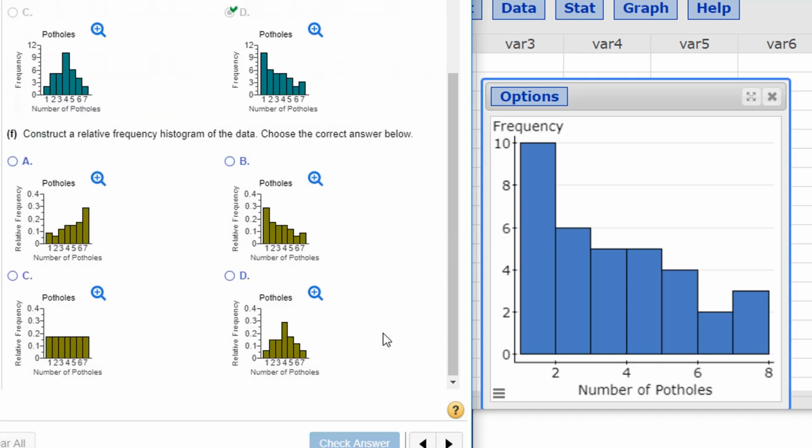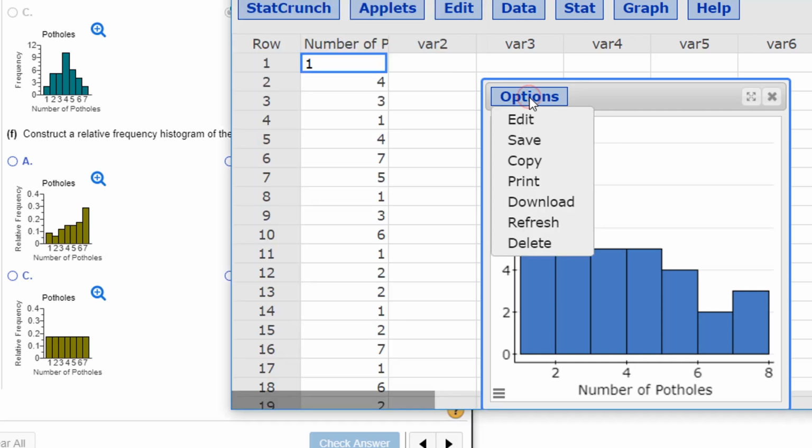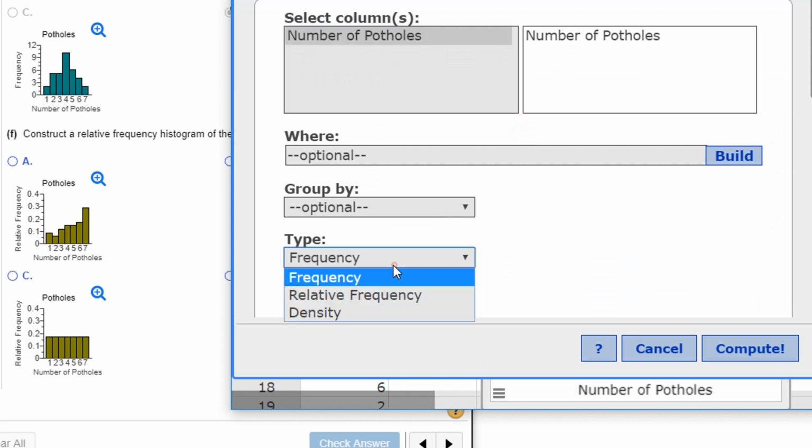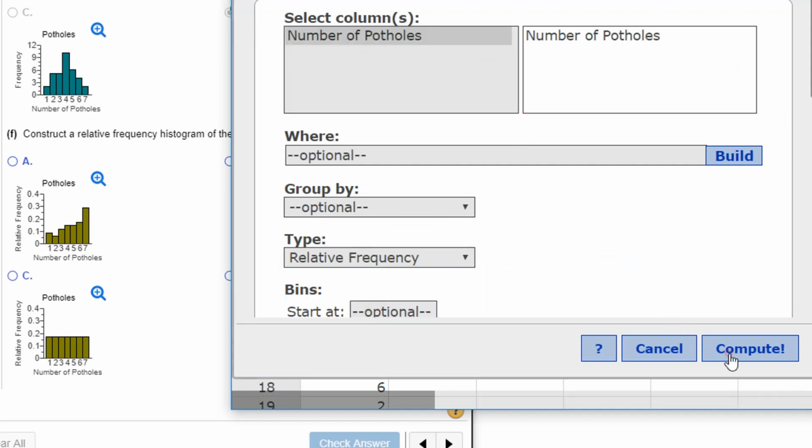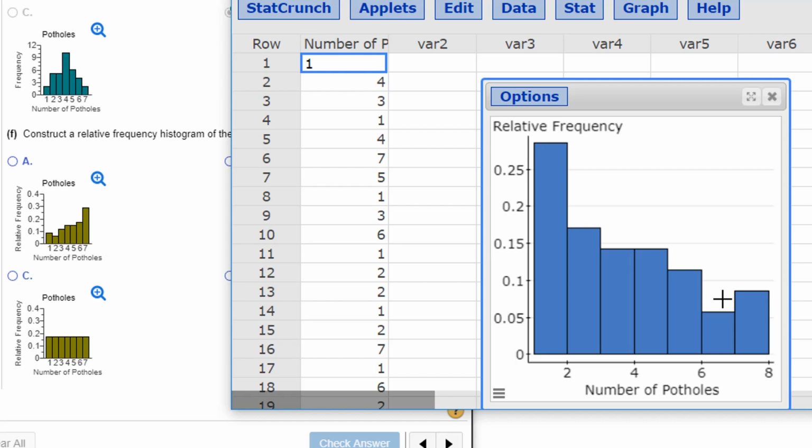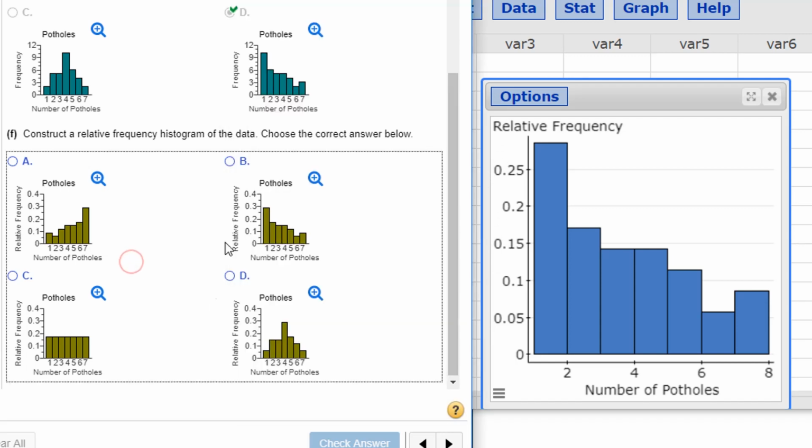Nice work. A relative frequency histogram is always going to look exactly the same as the frequency histogram. I can change this to relative frequency. It's going to have the exact same shape. The only change is on the y-axis. Those are going to be proportion instead of a frequency count. But the shape is going to be the exact same. It's still going to be this shape.